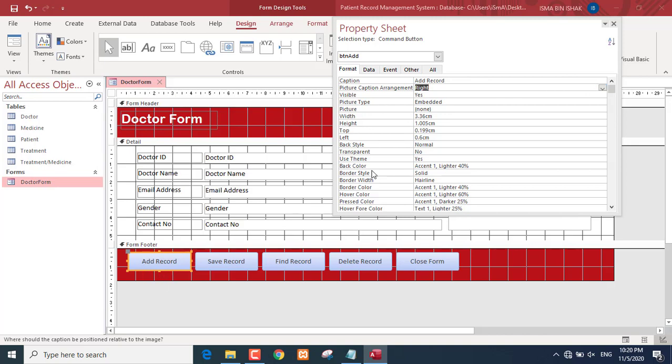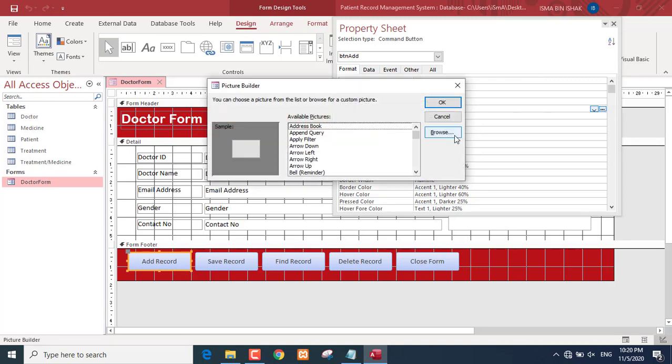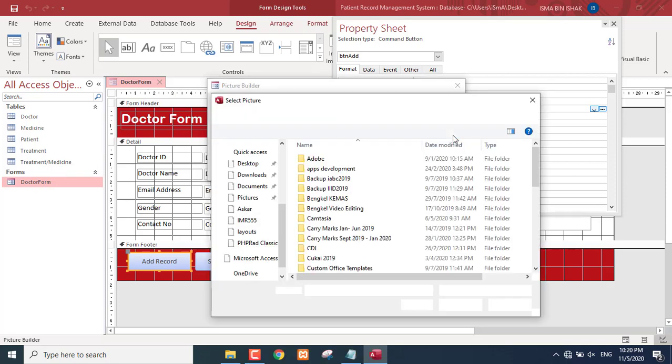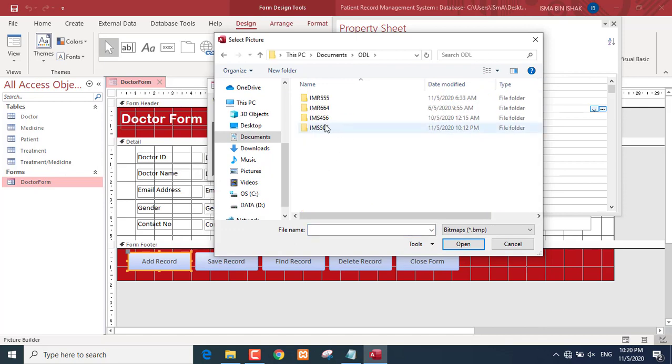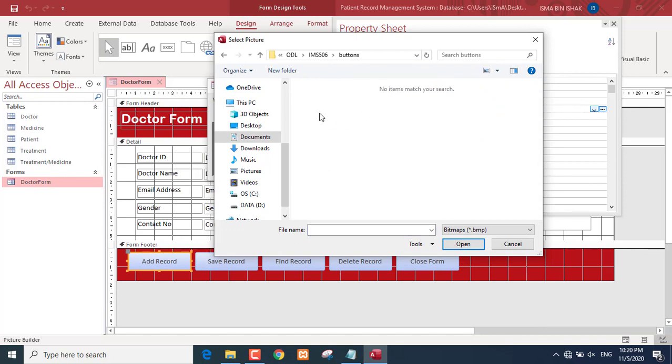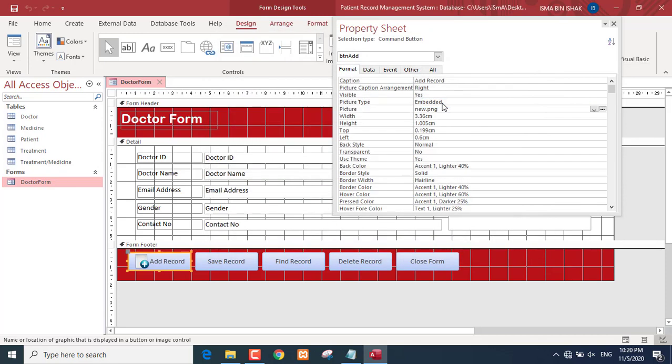So how to add the picture here? Can you see the word picture here? None here. So you have to select the picture by clicking these triple dot buttons. You have to browse the picture. Alright, once you open, you cannot see the button. What you can do, just show all the files. Alright, the first button is add. Okay, this is the one, new record button. Click open and click OK. So can you see my button is already here, right?